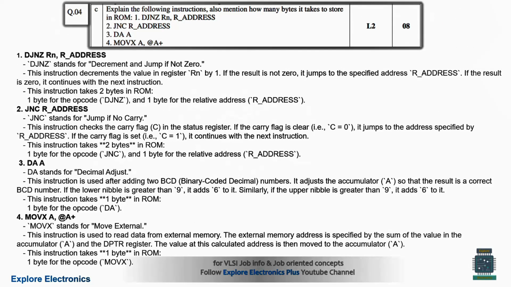Also mention how many bytes it takes to store it in ROM. So the 4 instructions are given here. For this question also, other than simply writing that it will take 2 bytes, 3 bytes or 1 byte, you need to explain a little bit. All the questions, including program questions, require some bit of theory explanation. In the programs, you need to write it in comments. In the explanation-type questions, you need to explain briefly each and every thing.